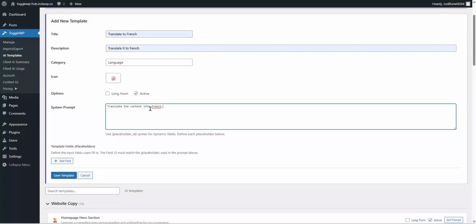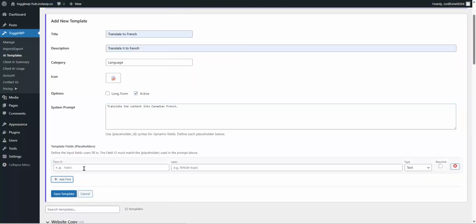So you could also add in, we'll say Canadian French on that. Let's just capitalise that a bit to avoid the squiggly lines. You can also add in your own placeholders with your templated fields. So it's going to say topic, and we're going to sort of call it topic text. Now this will be a text area, and that obviously is required on there.